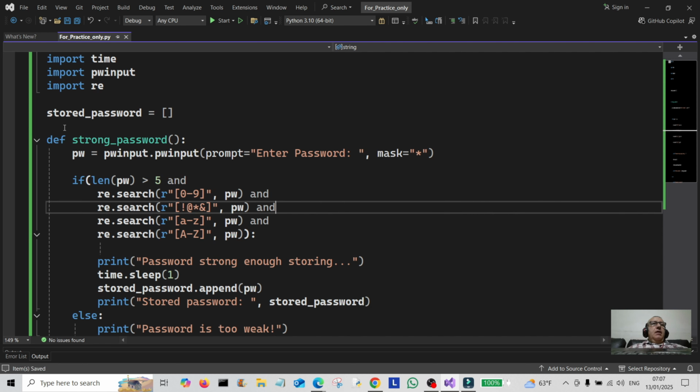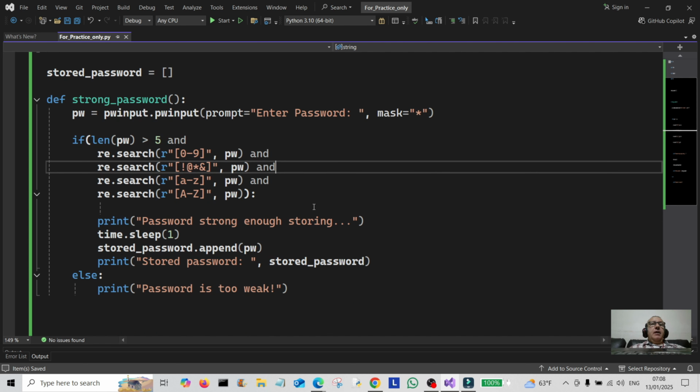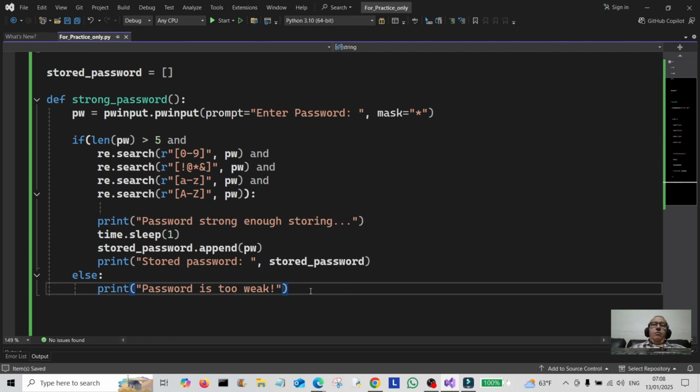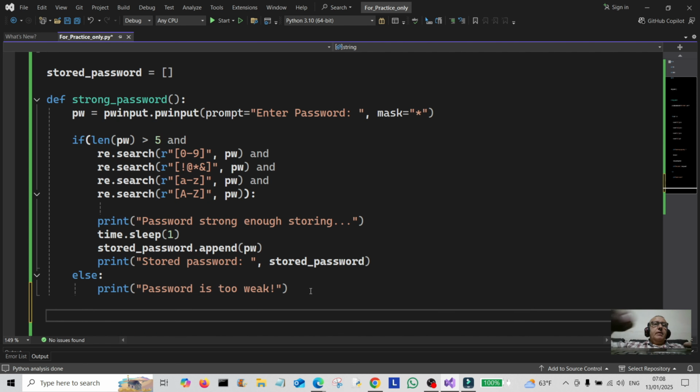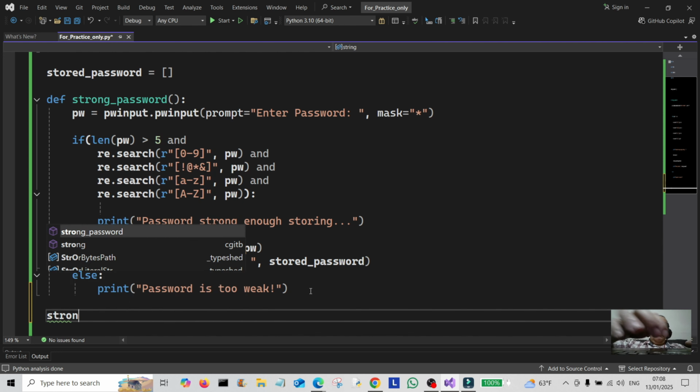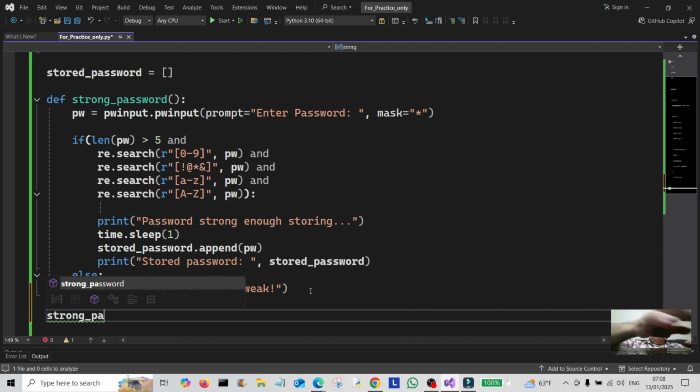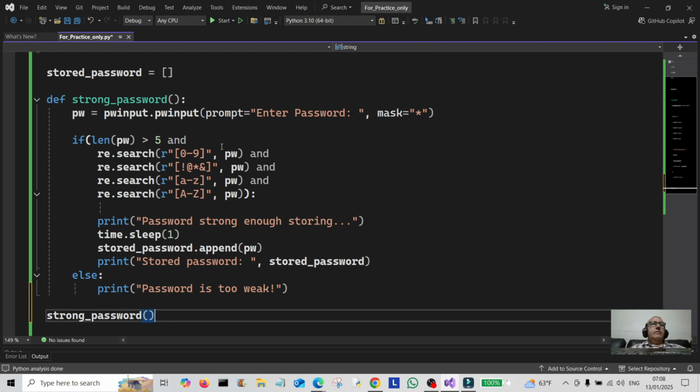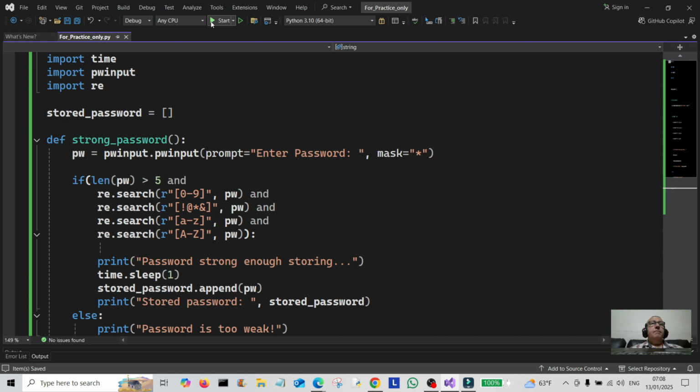Okay, let's just save that, and all we have to do now is to call the program. So strong password here. So we're just going to save that. Hopefully there's no typos, and let's run it.